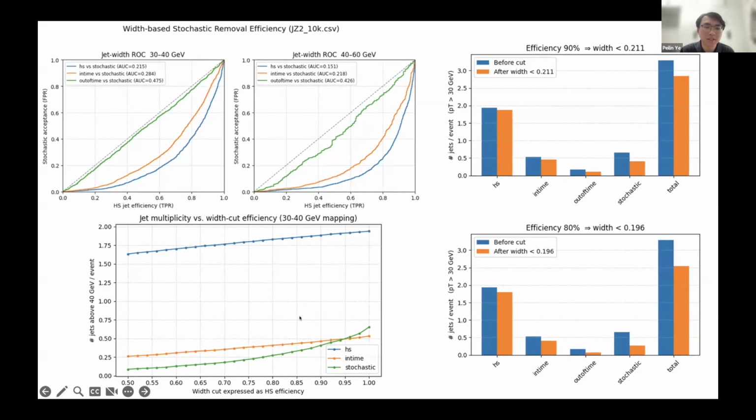And this one is a similar idea, but we plotted the x-axis as the hard scatter jet efficiency versus the number of jets above 30 GeV per event. So we can see that for large regions, we have the power to remove quite a lot of stochastic jets. And I believe this will help us in the training stage.